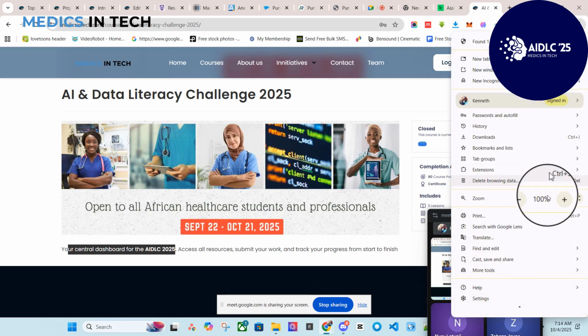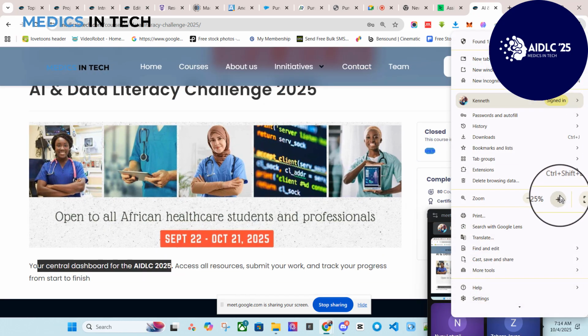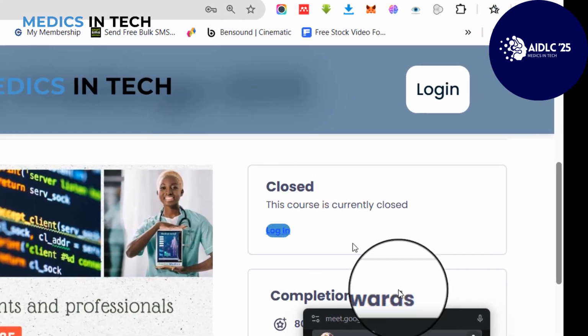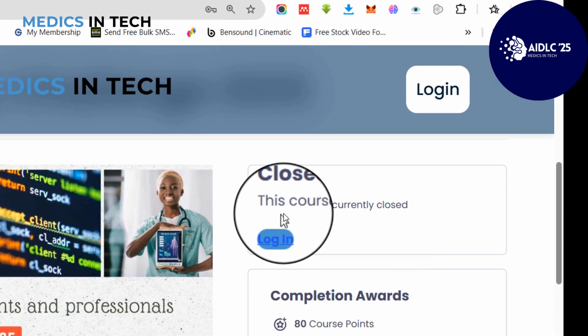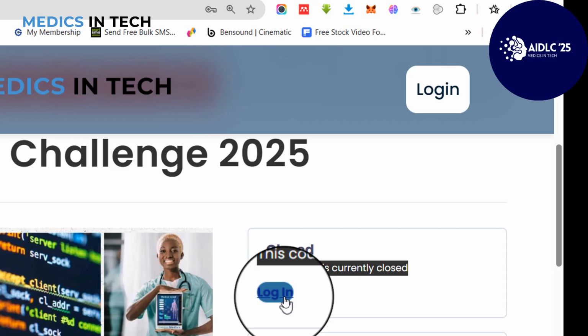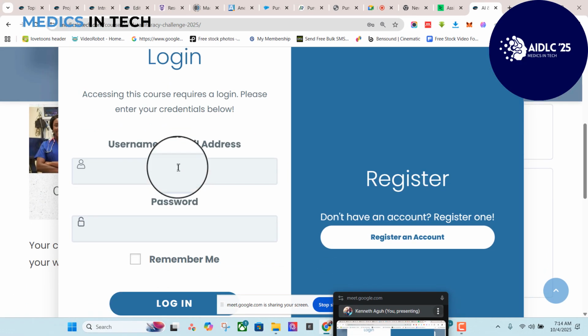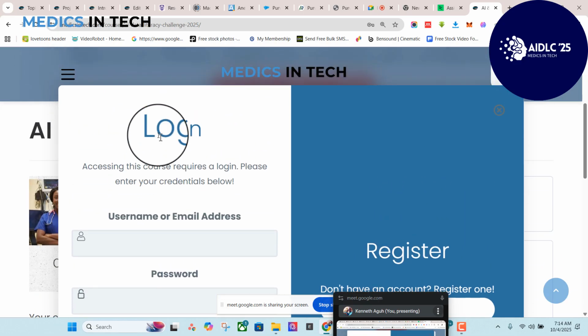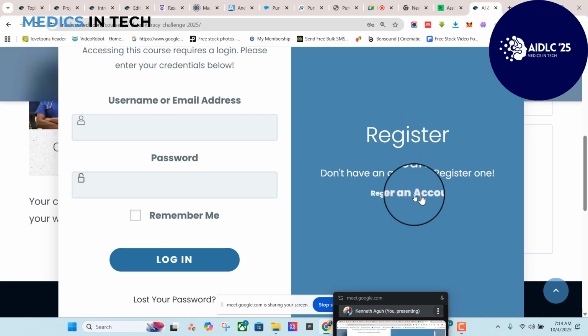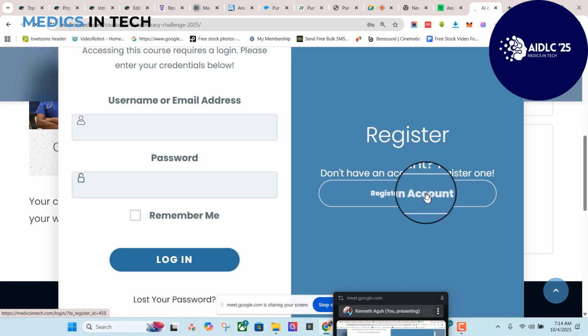Now, let me enlarge this screen a bit so that you will see what is here. So it says login. If you come to this panel, it says this course is currently closed. Login. So this login is somehow grayed out, but if you click on this login, it will ask you to log in. Now, if you don't have a login account, you will need to register. So that is the essence of the registration. You register for an account. So let's click on register for an account.